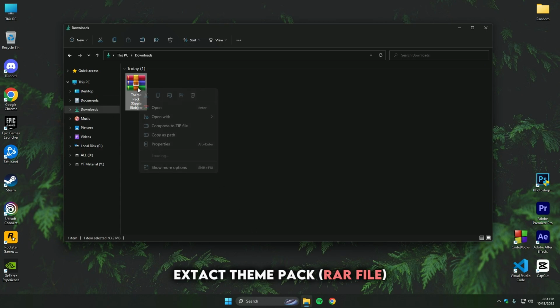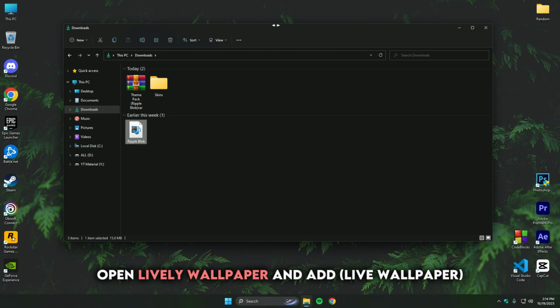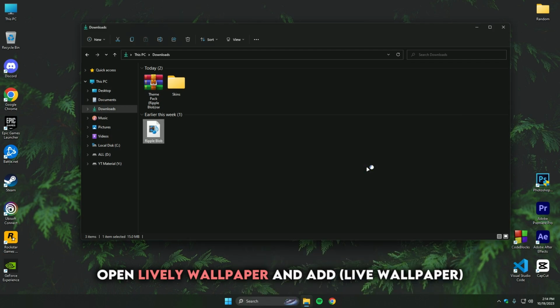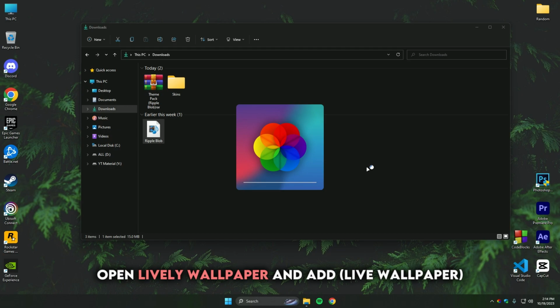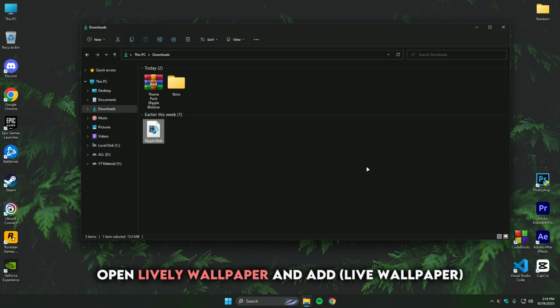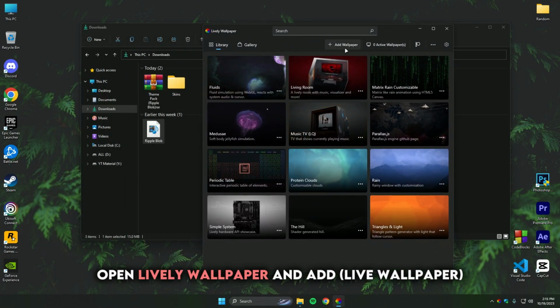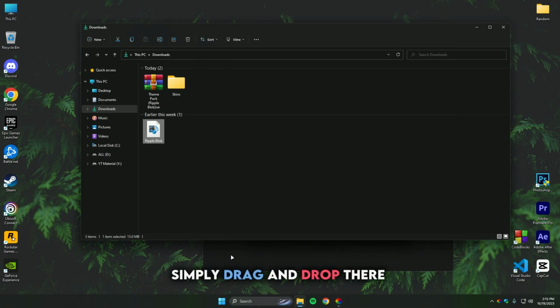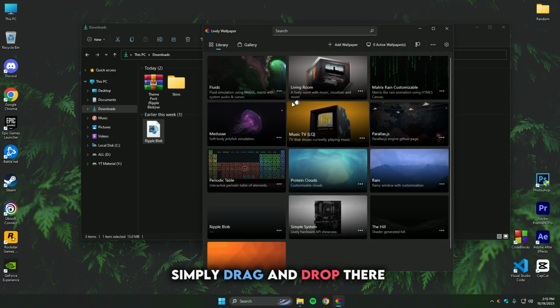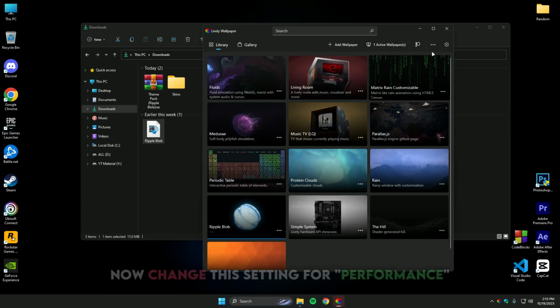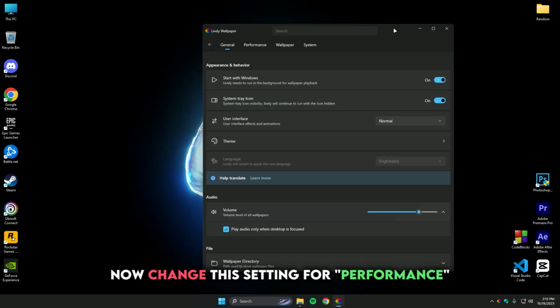Extract the theme pack and apply the live wallpaper as background. Turn this option off from settings for performance.